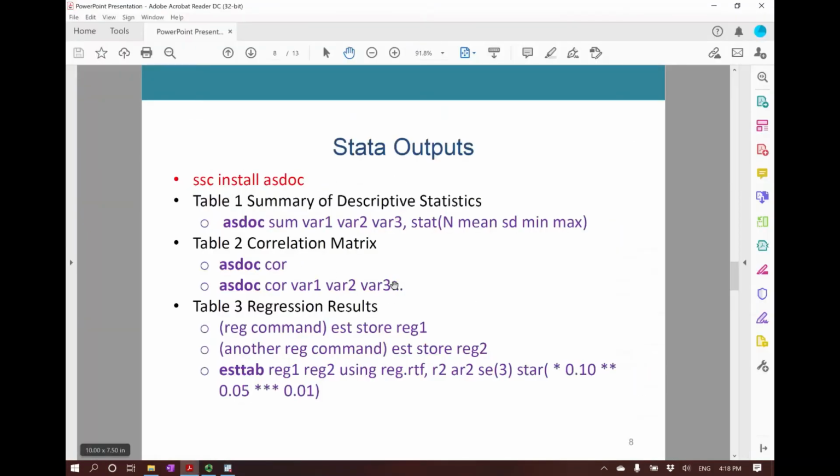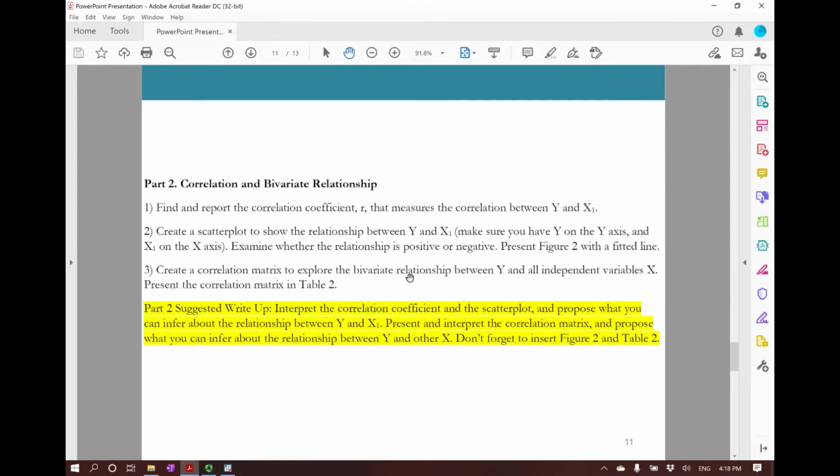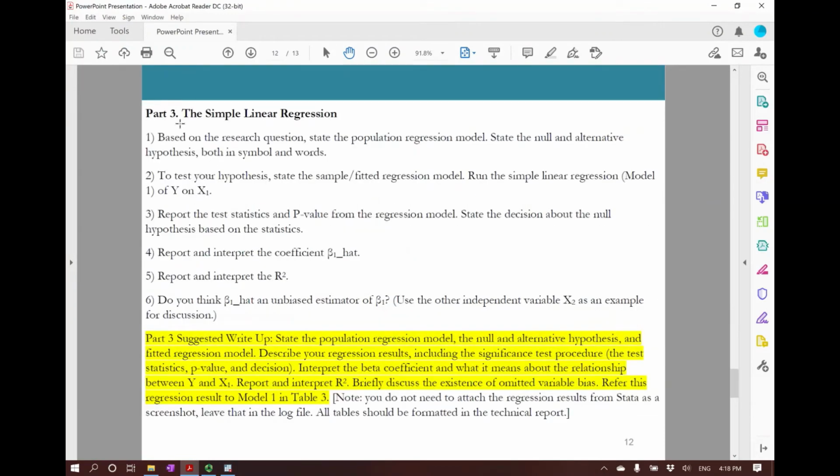Okay. So moving on, the third part of the final project is to perform linear regressions. We start from simple linear regressions. Based on the research questions, state the population regression model, which is wage equals beta 0 plus beta 1 education plus u, the error term. State the null and alternative hypothesis both in symbols and words.